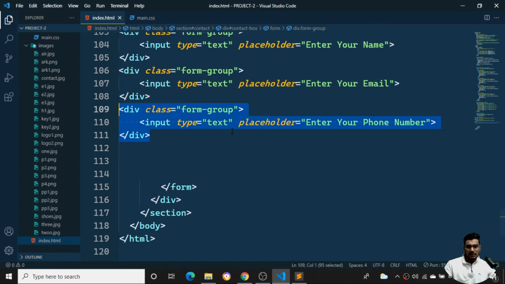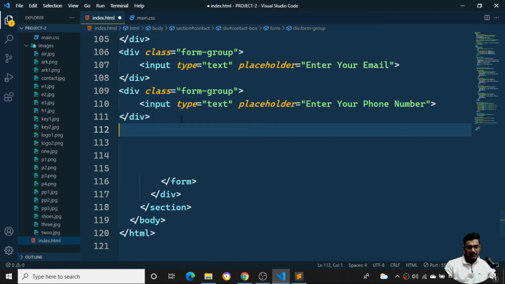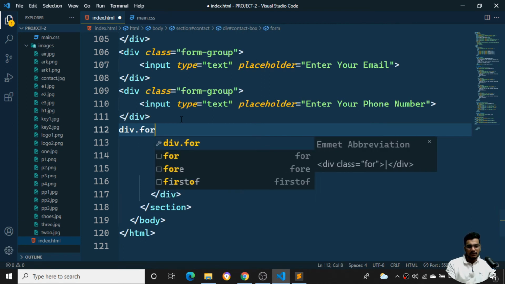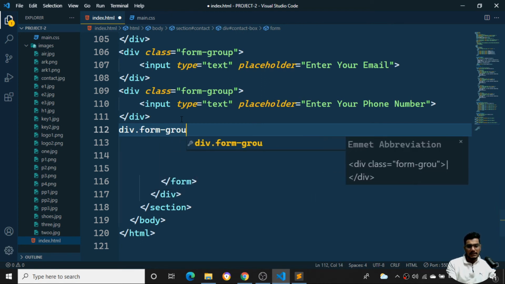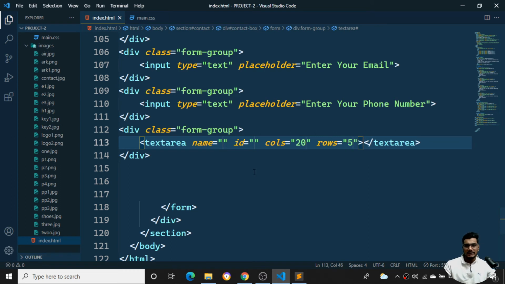So along with the phone number, I need to have the text area now. For the text area, what I'll do here is div dot form-group. So I'll create a div dot form-group over here. Inside my form group, I need to have the text area over here. So I'll create a text area of 20 columns, and I need to have 5 rows. So I'll just set it like this.